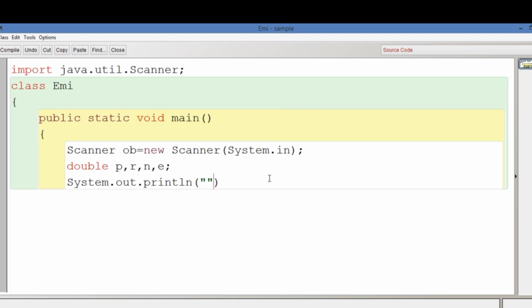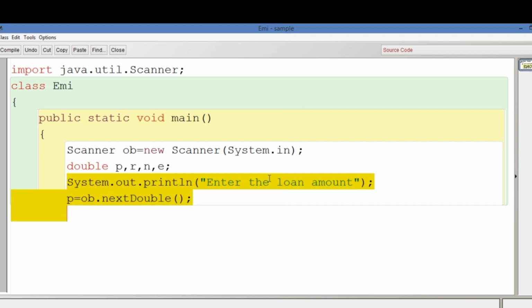So we'll provide a message here using System.out.println: Enter the loan amount. That loan amount will be stored in the variable P. So P equals ob.nextDouble(). In the same way we will do for the remaining two. Now we will copy and paste the code and make changes to that code.